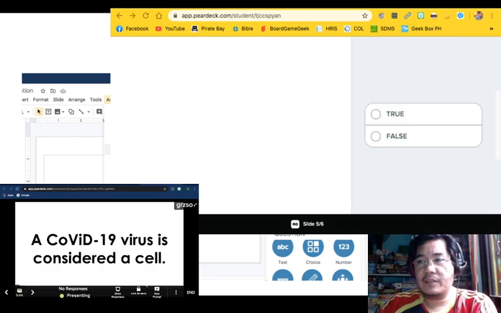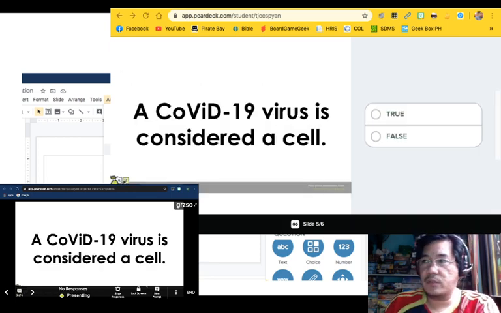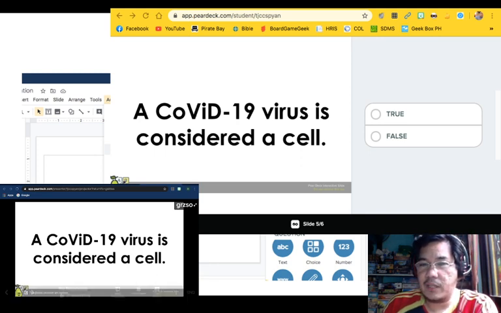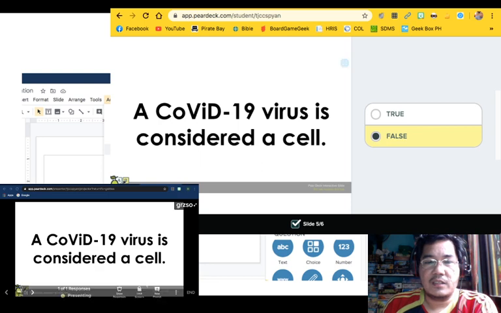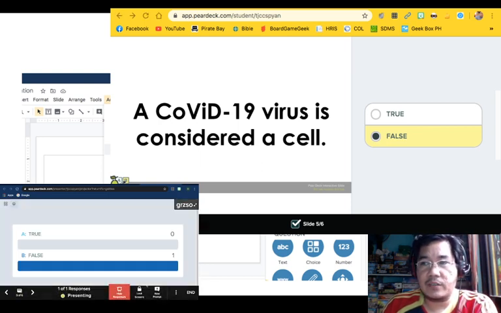So this one is a true or false question. So on this side, the student will just click on true or false. So let's say Brain is a student. So nilagay niya ay false. Okay, clinic niya false. And then, the teacher would know, show responses, makikita niya kung ilan yung nagsalita ng false.